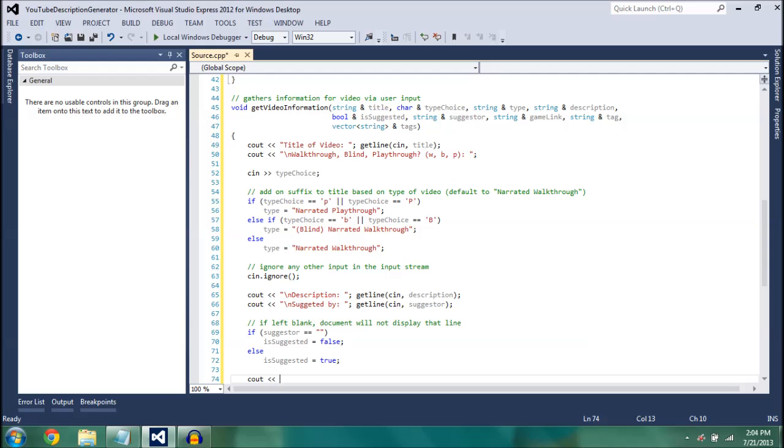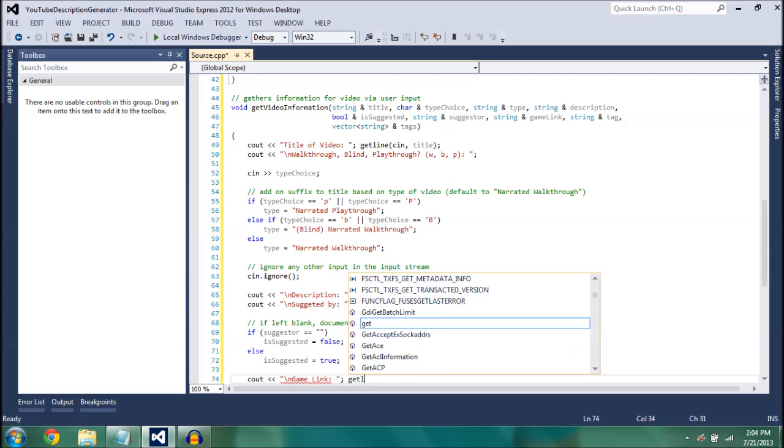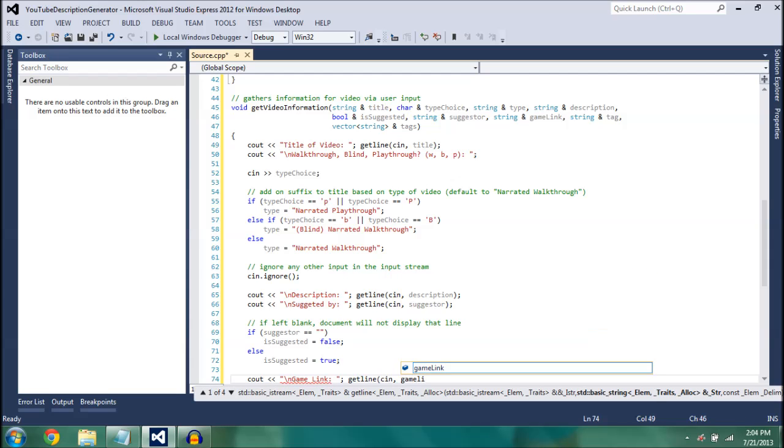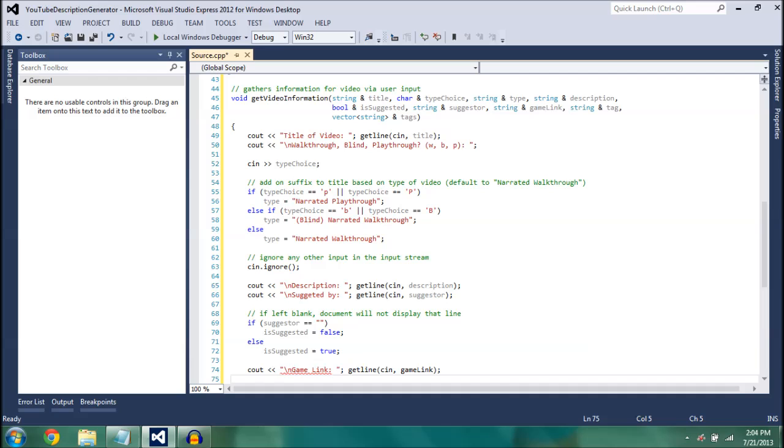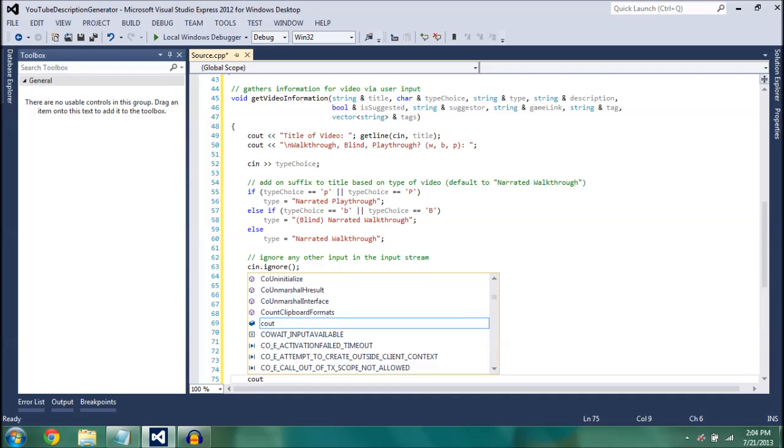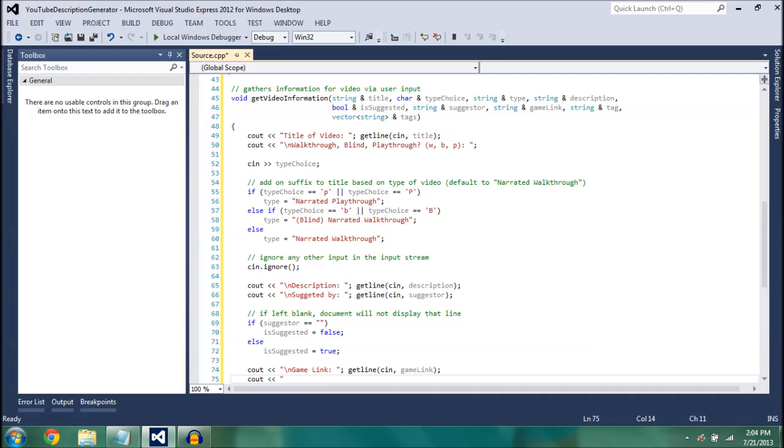Last couple things here. We need the game link. If I do a walkthrough, I'll include the link every single time. Game link, and then space, and then get line. Easy enough. And then the last thing is the tags. Now the tags are a little more complicated. Put it on a new line.